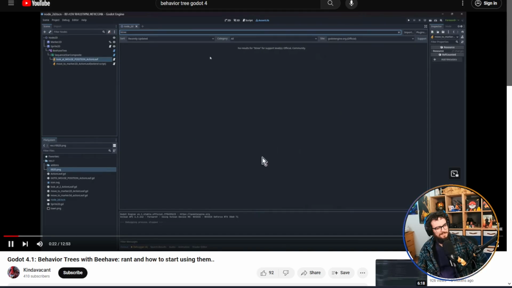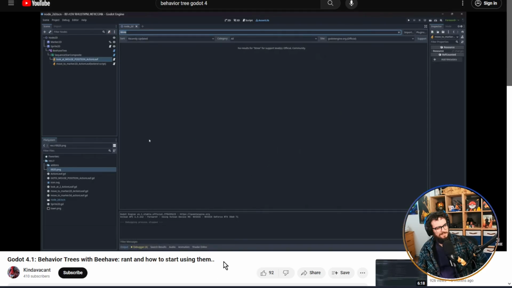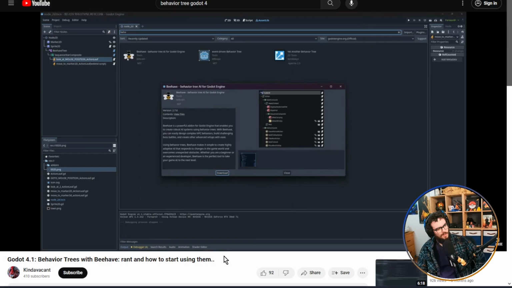Because you're interested in doing behavior trees, you pretty much have these three to choose from: Yet Another Behavior Tree, Event-Driven Behavior Tree, and Behave Behavior Tree. I've tried all three of them. Can't understand all three of them. One of them at least doesn't work, but these are specific to Godot 4.1. So you look at Behave because it's got a pretty beehive picture. That's not a beehive. Add-on. This is what it looks like.